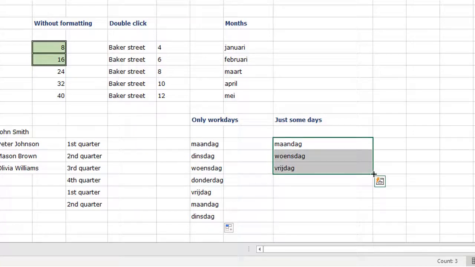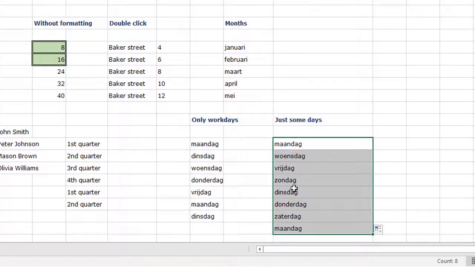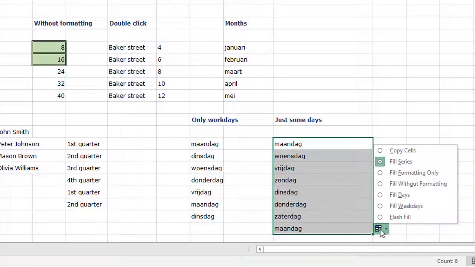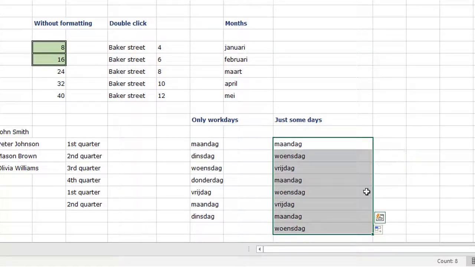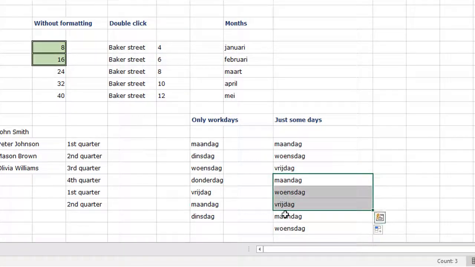When I extend this, I get all other days mixed up. But when I only want the Monday, Wednesday, and Friday, and then again Monday, Wednesday, and Friday, I can choose another option from the autofill options menu, and I say copy cells. Now you see this sequence is just copied underneath it. Monday, Wednesday, Friday, Monday, Wednesday, Friday, Monday, Wednesday. So again in Dutch, but you will get it, I think.